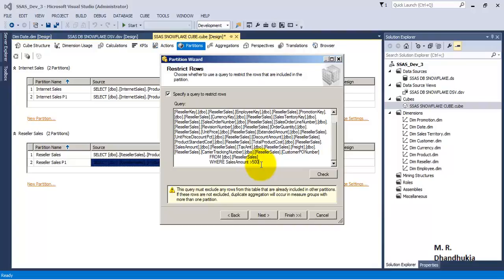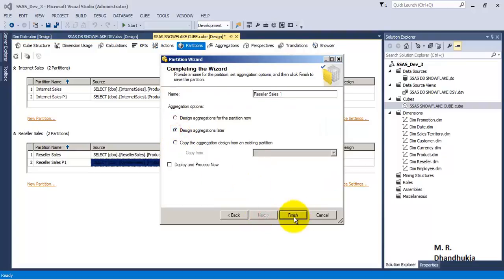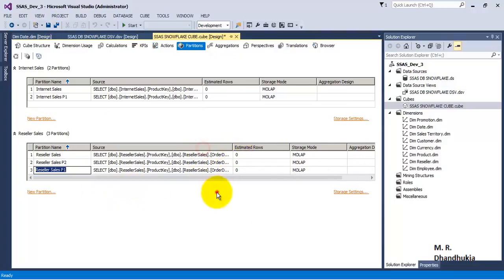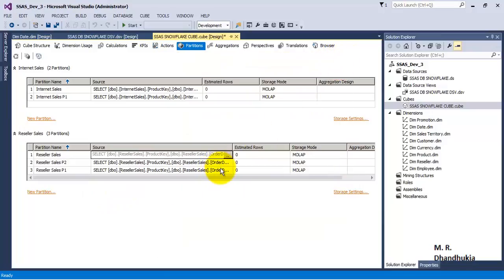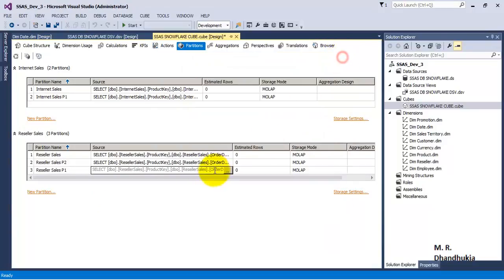So hence our data will be divided into three partitions and no data will be left out. Okay. That is, first is less than or equal to 300, second is greater than 300 and less than or equal to 500, and third is greater than 500. And we have renamed this last partition to P2. So now 5 partitions are created. In this way we can have partitions based on queries. Okay, that is partitions which are based on query binding.